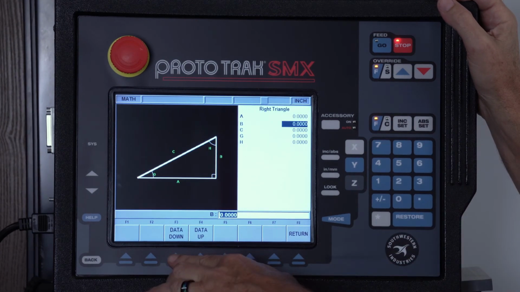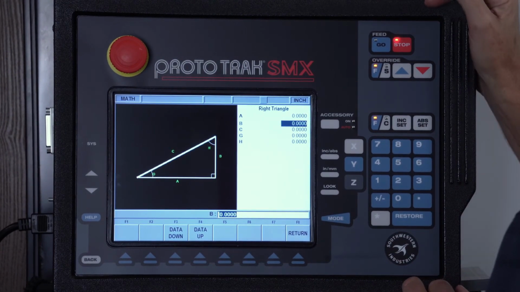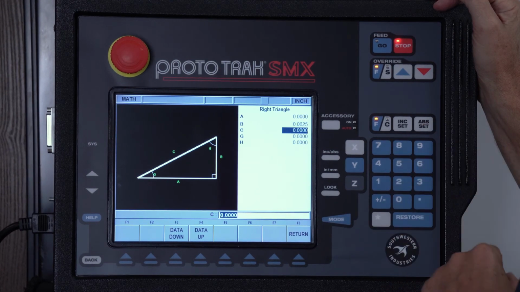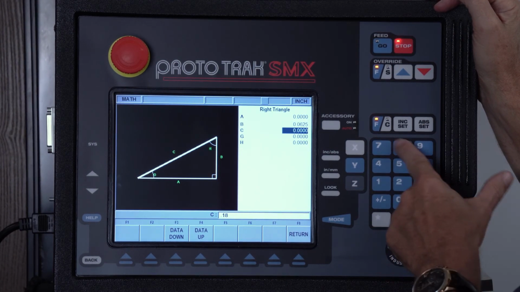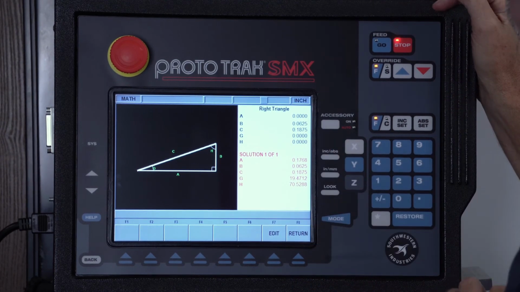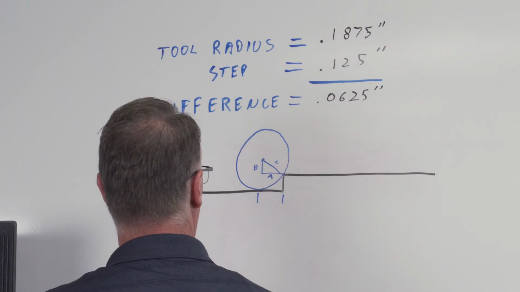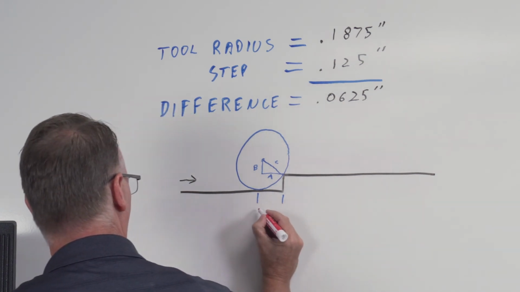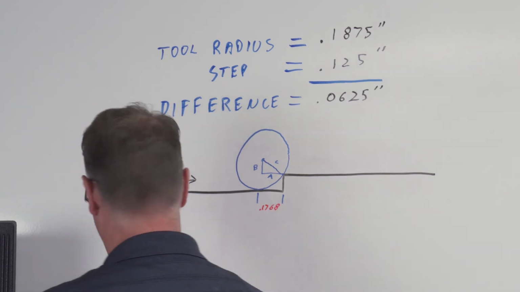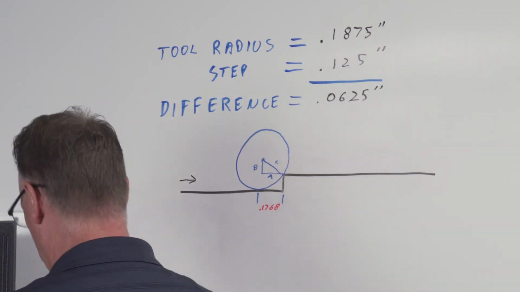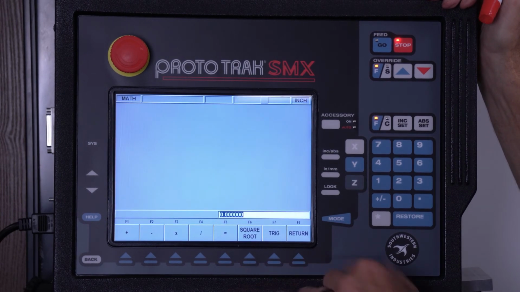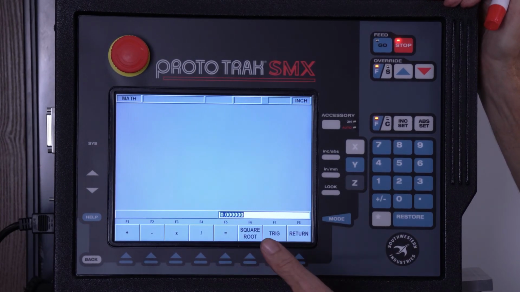All right, I'm going to come down to B. B is 0.0625. C is 0.1875, and it tells me A is 0.1768. If I do it the same way that I did in the lathe video, I'm just going to use the calculator here so you can see what I'm doing, right?